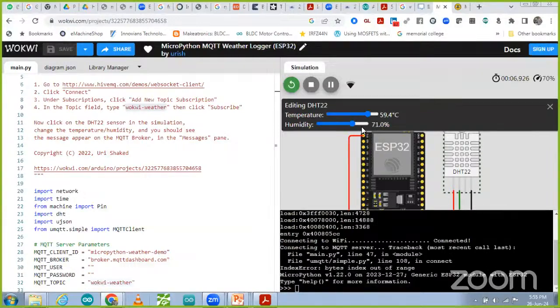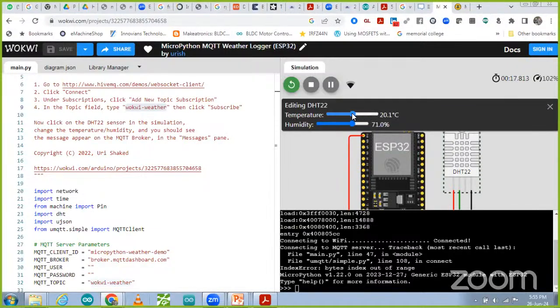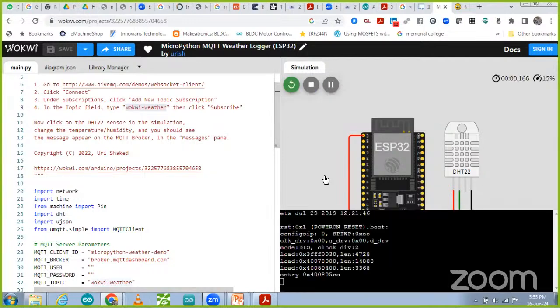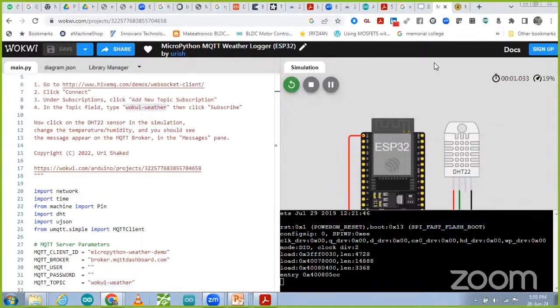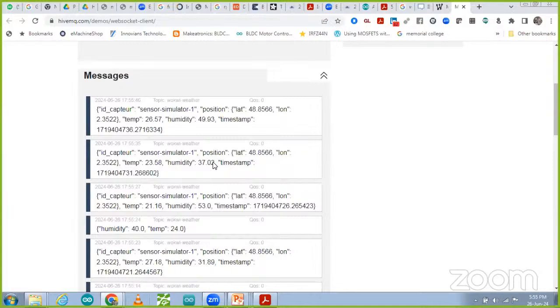This one 59 and 71. So it's saying that byte index out of range. Okay, some error is over there in the code. So let me change this value, less than this. Refresh it. And meanwhile you can also see the data over there. This is dummy data coming. Quality of service is 0. This one, okay, 26, 49.